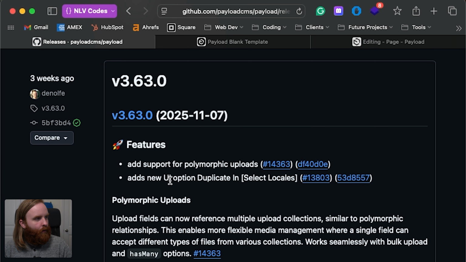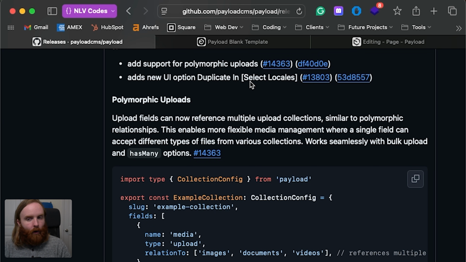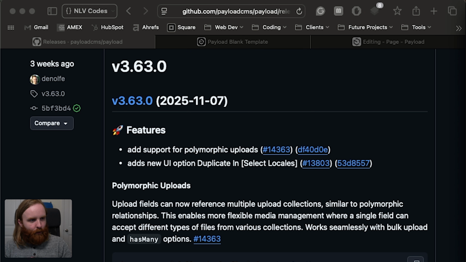And now there's a new UI option to duplicate your locale. So you can duplicate a page into locale. As I mentioned earlier in this video, we're now starting to see lots of localization updates with Payload. This is just more support for localization in general. And this is just a UI feature. I wonder if it's something I can show real quick.